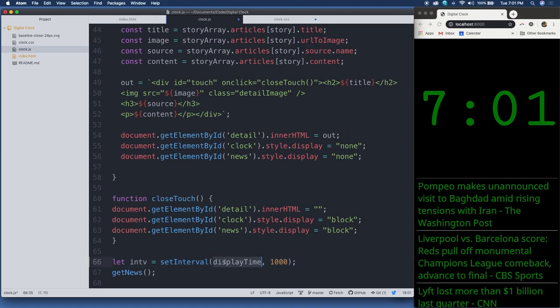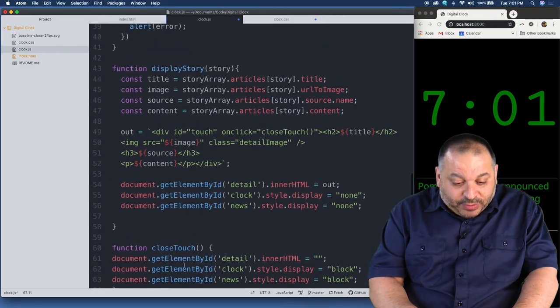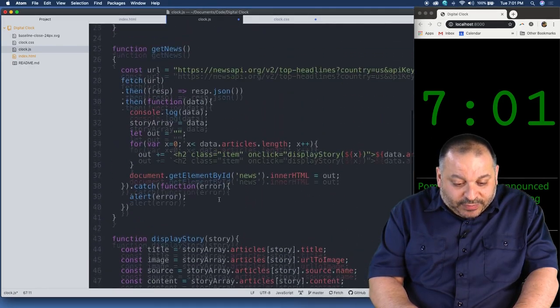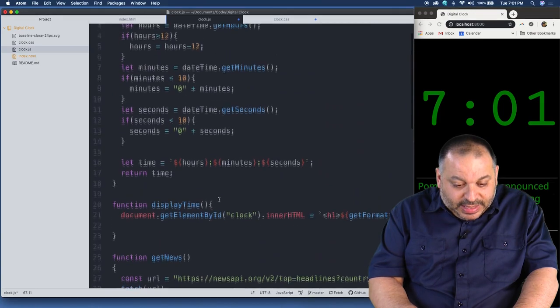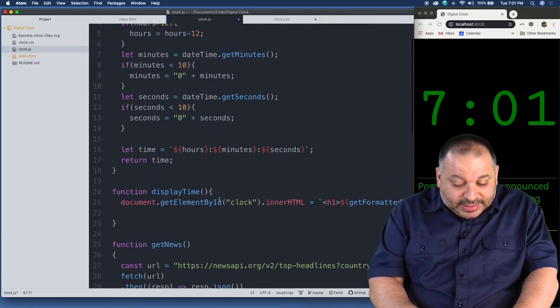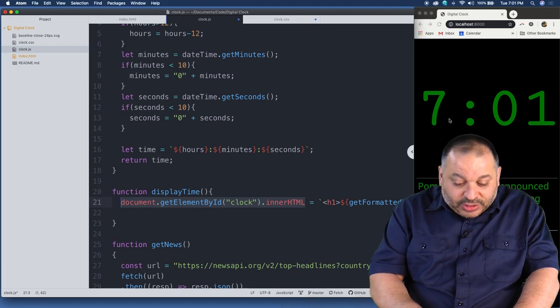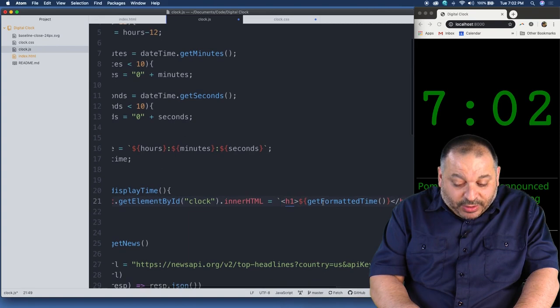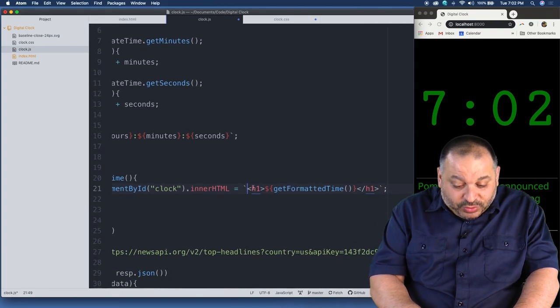So displayTime runs every second, and then the getNews function runs. Let's look at the displayTime function. This is the one that's running every second, and it's right here. What it's doing is setting the clock div, right? That's where the clock is displayed. It's in a logical division called clock, and it's setting its inner HTML to this kind of weird string here.